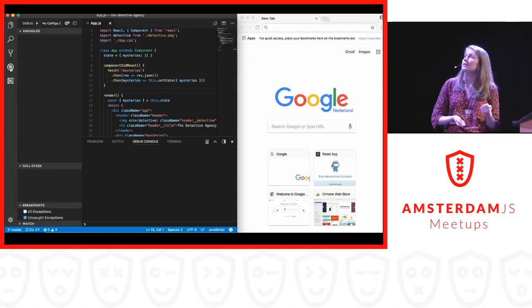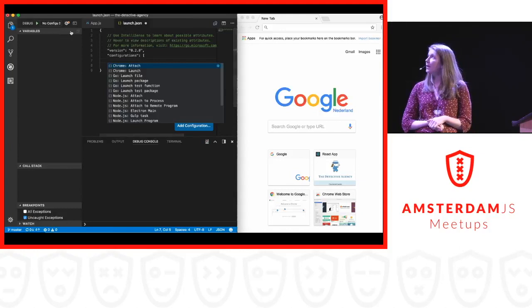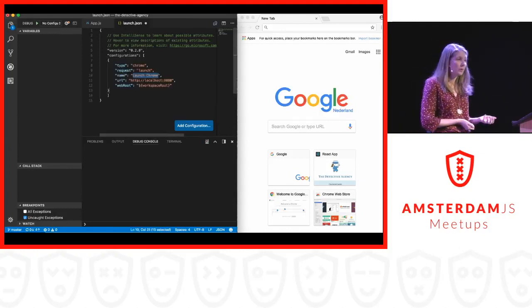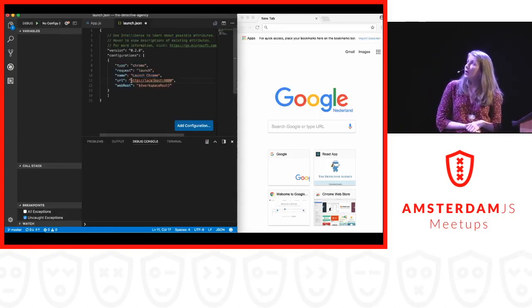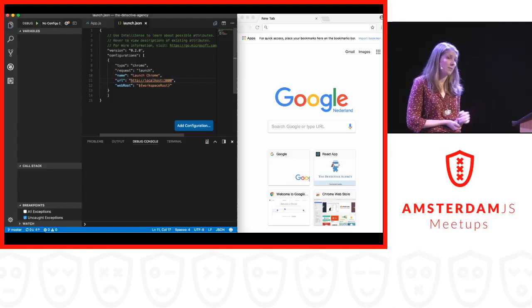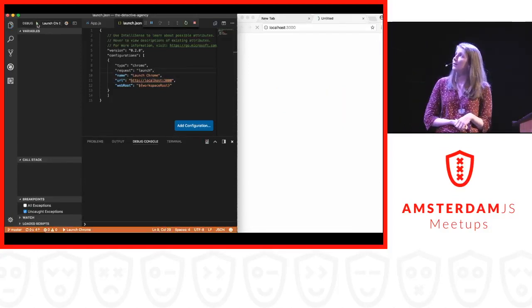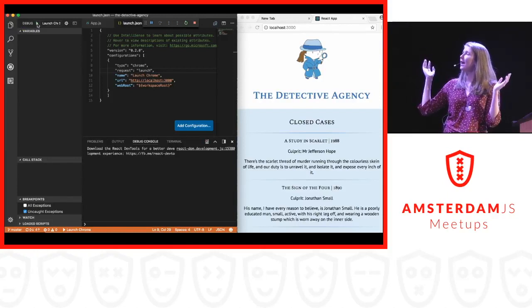Okay, cool. Let's go to the debugger and add a configuration. We just now need to look for the Chrome launch configuration. And the only thing we need to change here is the URL. And I'm changing it to localhost 3000 because that's what Create React App uses by default. Save that and press play, and with any luck, ta-da, we have our app.